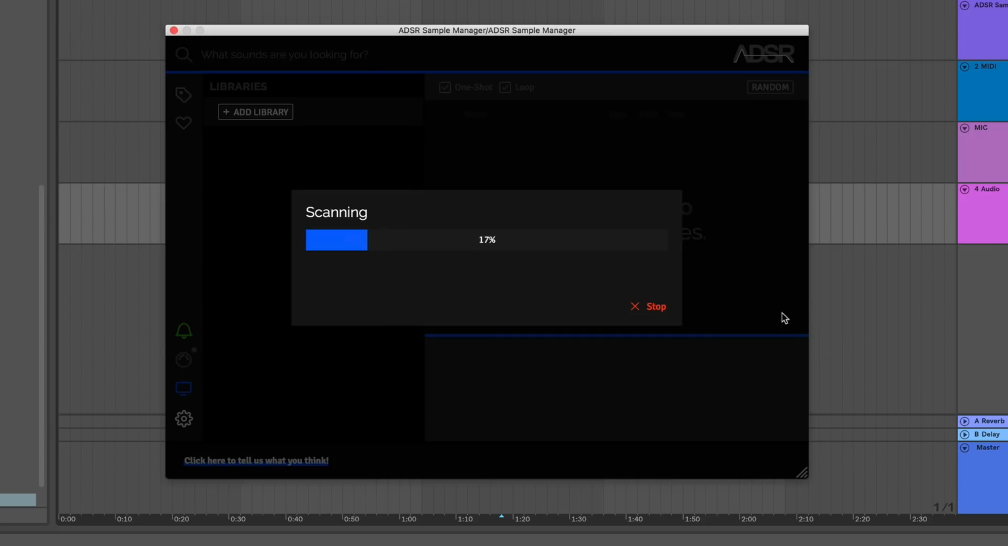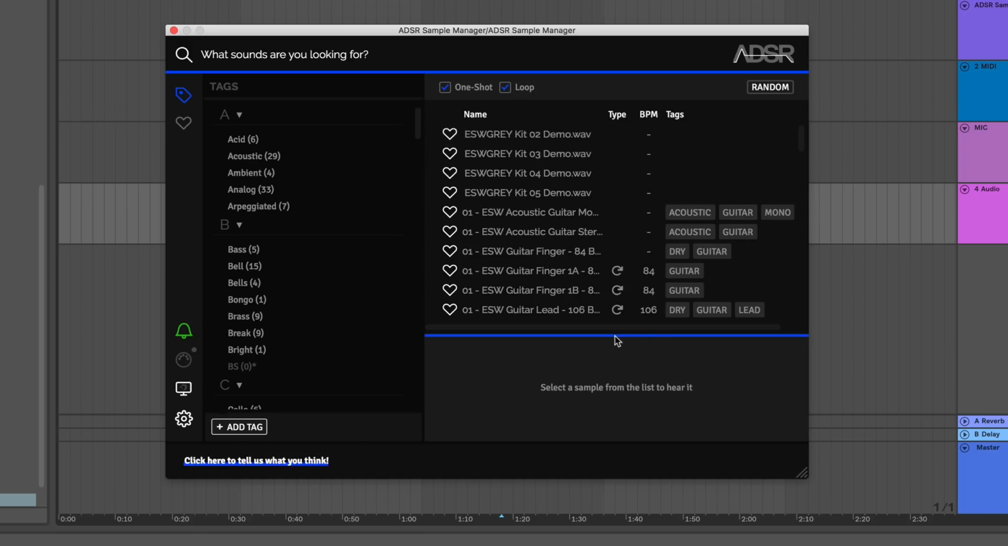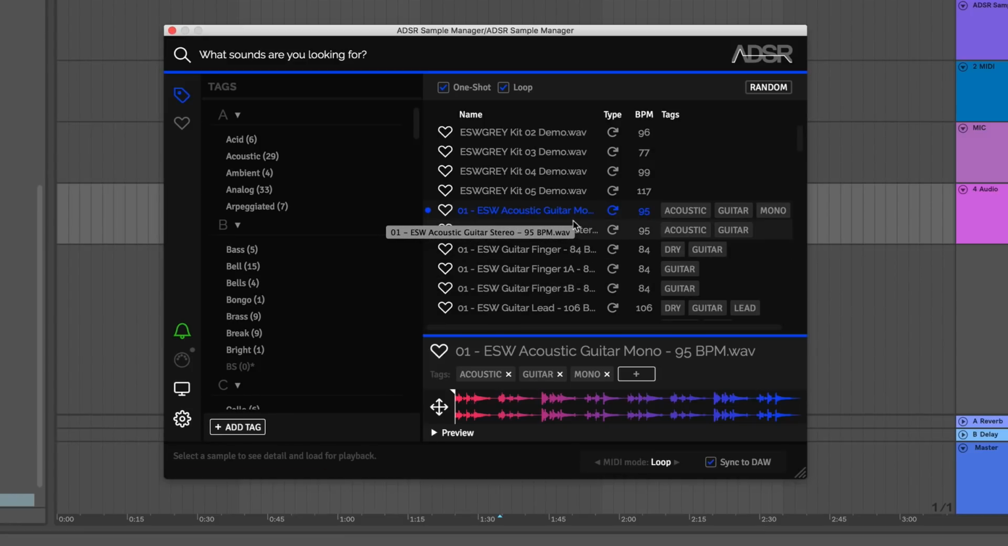So let's hit open. Now you can see that's going to do a quick library scan, telling you all the different tags, how many files you're uploading into the plugin. So let's hit OK, and we'll see that the actual tags are being added in real time. We can see that occurring as I speak. For instance, this acoustic guitar file has successfully been tagged as an acoustic and a guitar sound.